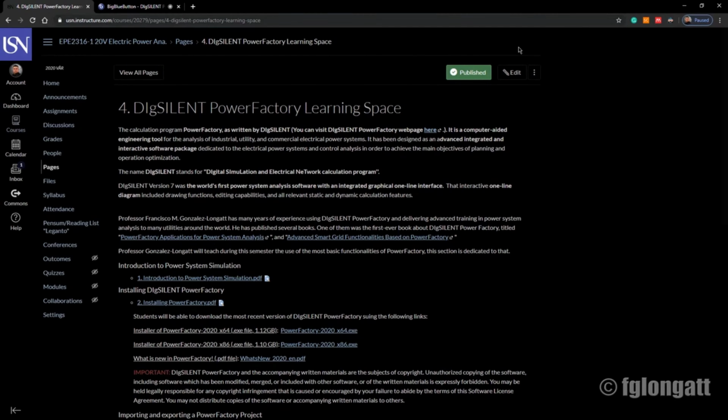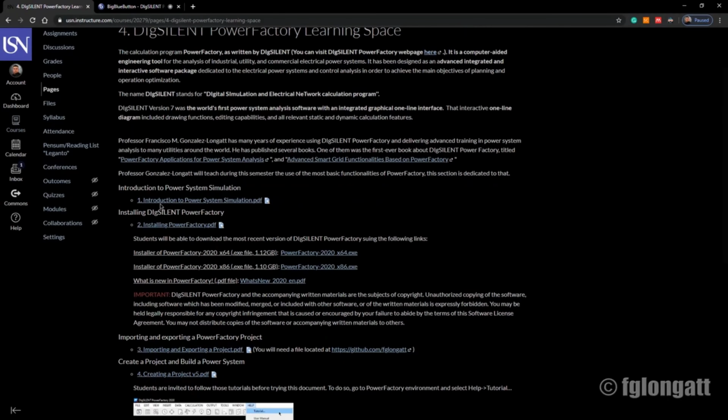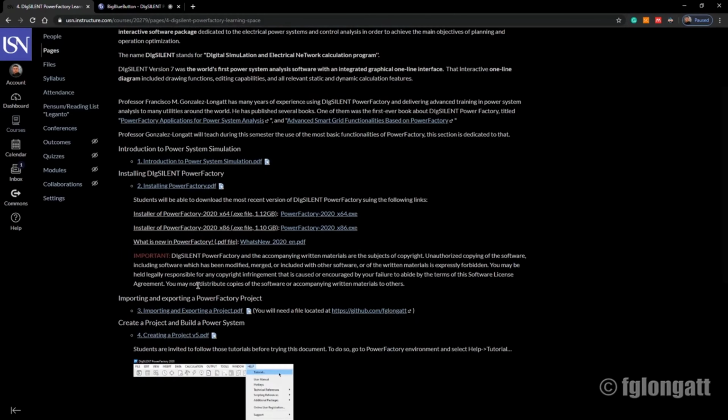In this web page, you can see that there is a first document that is a short introduction about power system simulation. Then I believe few of you are familiar with the second document, which is related to installing DIgSILENT PowerFactory on your machine. And then you can see a couple of links to download the DIgSILENT PowerFactory files.